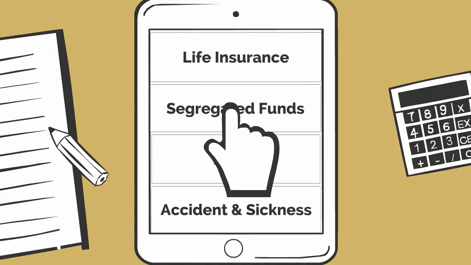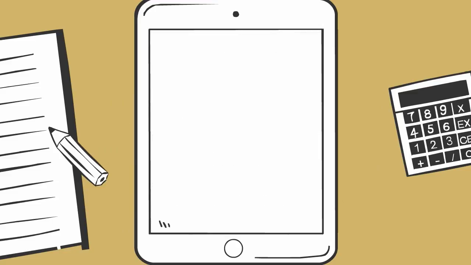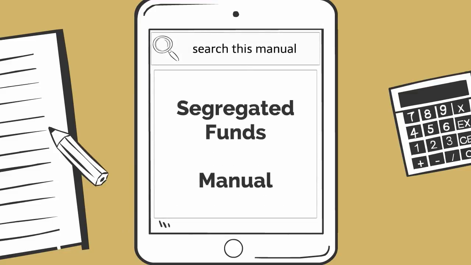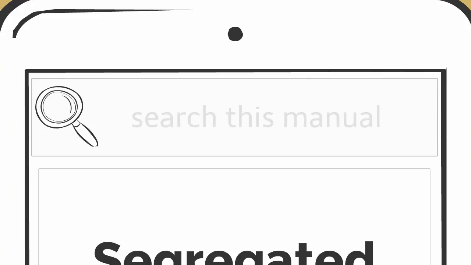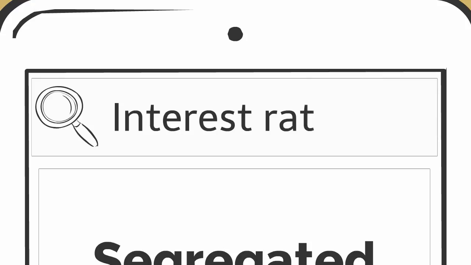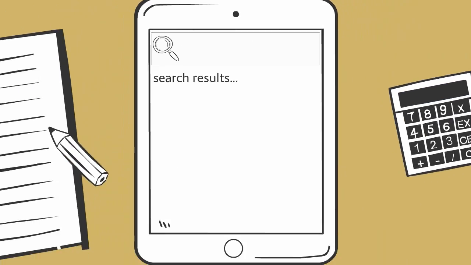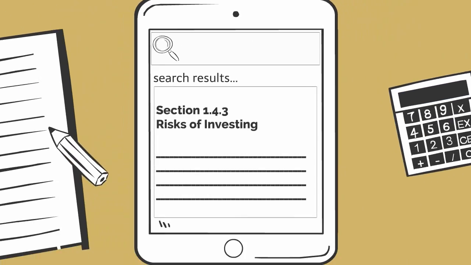By practicing this now, you'll prepare yourself to use the search function in the exam. Of course, you don't have to use the manual in the provincial licensing exam, but if you're unsure of the answer, it's best to know how to find it quickly. Take a moment to search for the key phrase of this question. For example, you could search interest rate risk, since this is the first option. This will take you to section 1.4.3, interest rate risk.